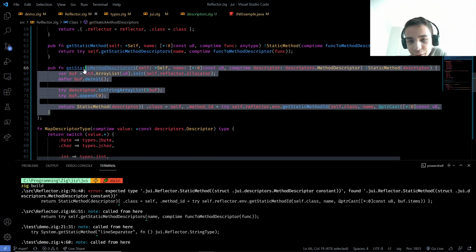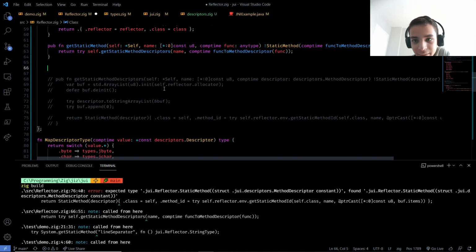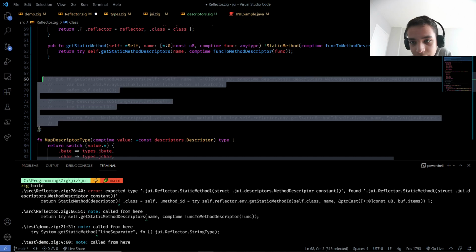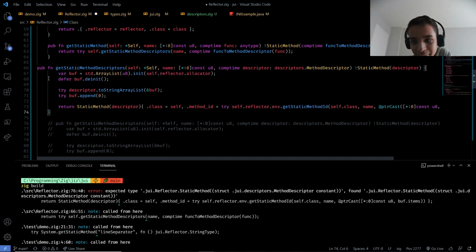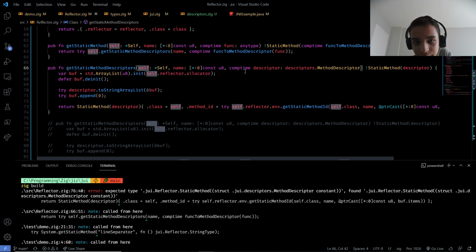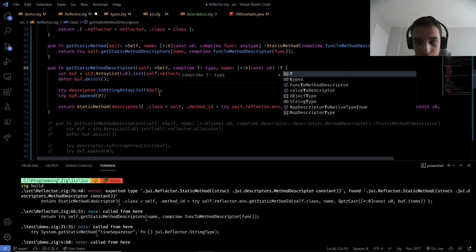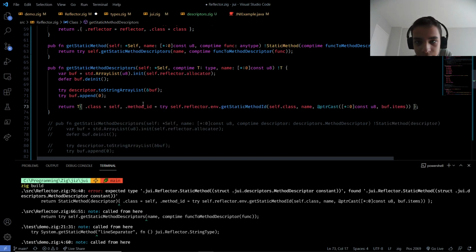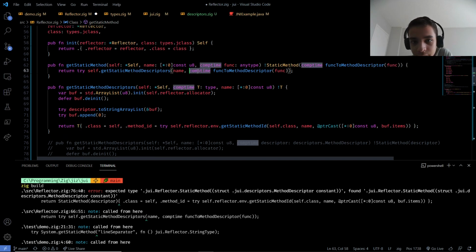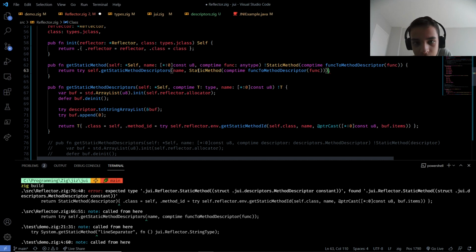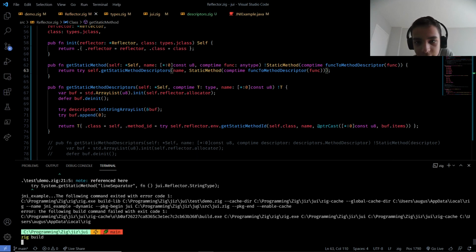You know what, sure, I'll try your strategy. It kind of makes me sad. This should work fine, but sure. Let's try it out. Zig is acting up today, unfortunately. Return T. Return T. The error should move up now, I think.